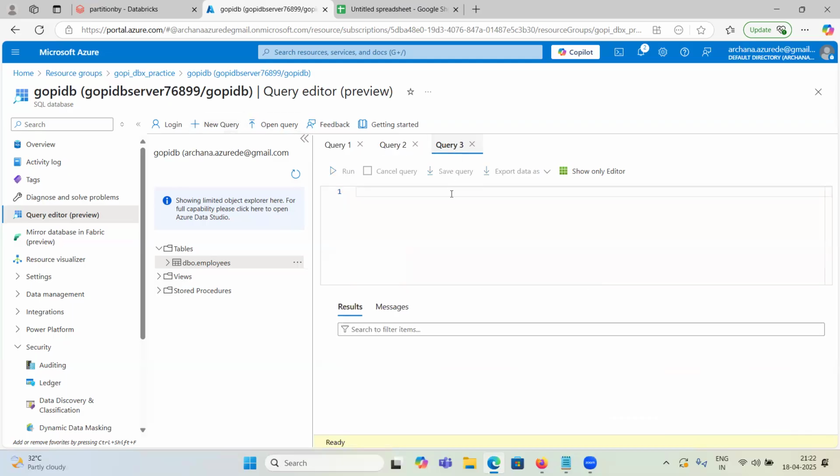Now let me query on the table. We will query on the table using different clauses. This one is a basic select operation, where I am using only select, not with any other clause. So select only employee ID, name, and their salary. I want only these fields from the table named employees.